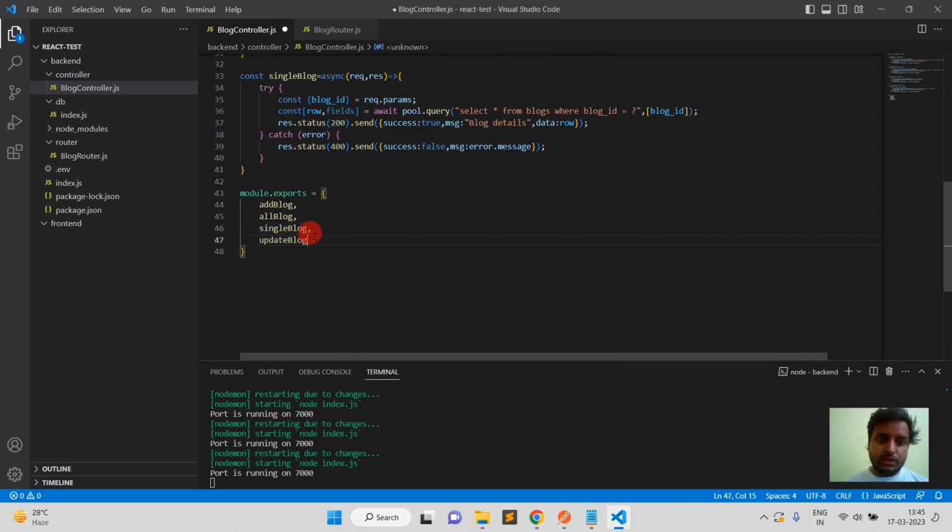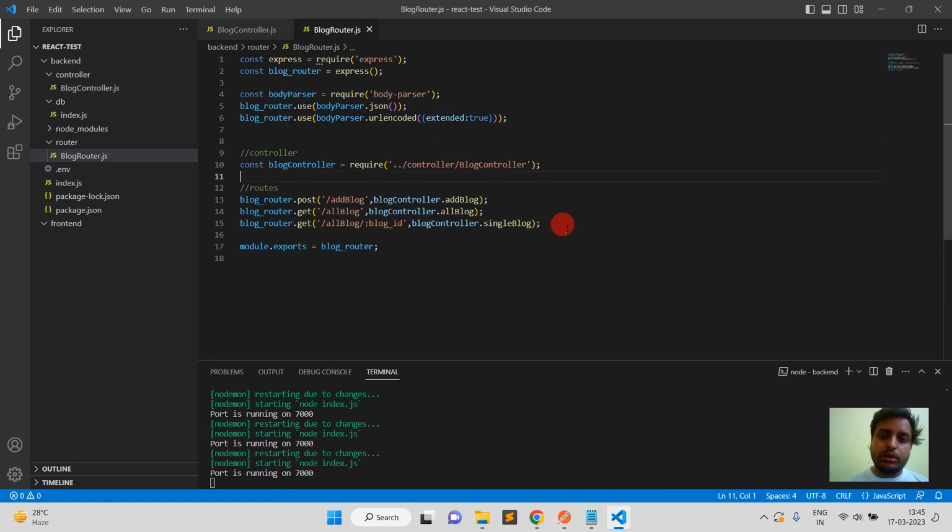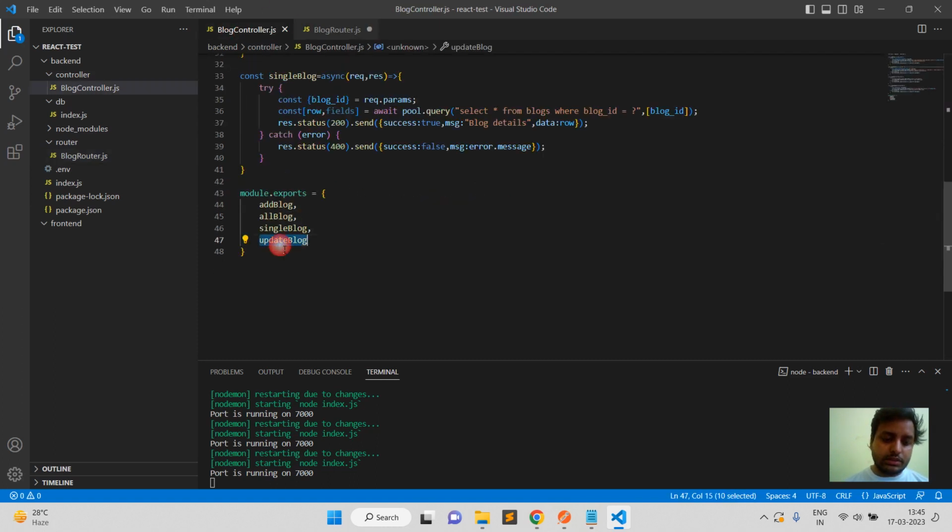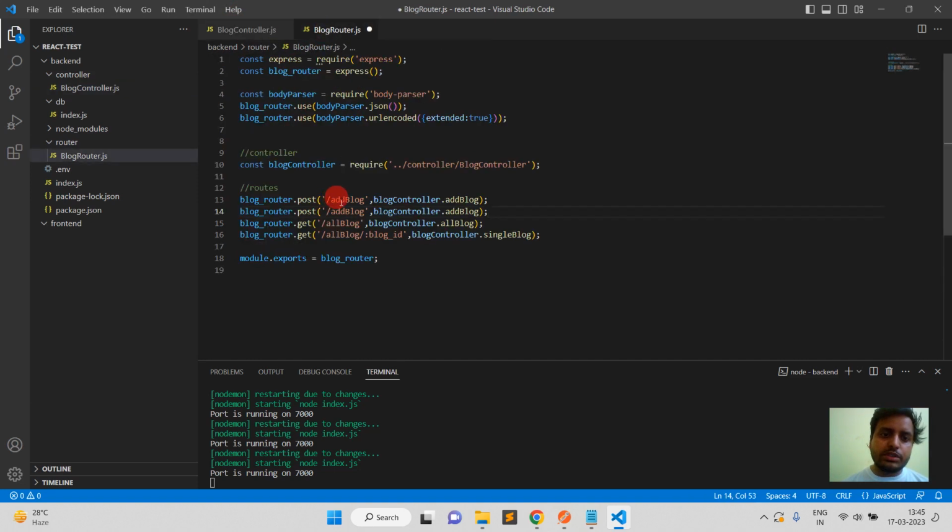So just pass here, means export here. Okay, and then just open this blog router, and then just copy this and paste this, and then here we have the function, update blog. So I'm going to use this same name at the end of the URL, update blog, and then we are going to select that method name. Okay, when we pass this, then we can push this method.